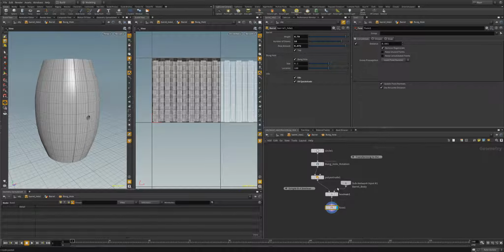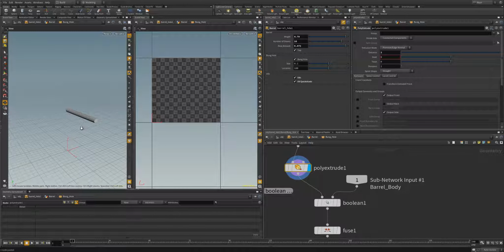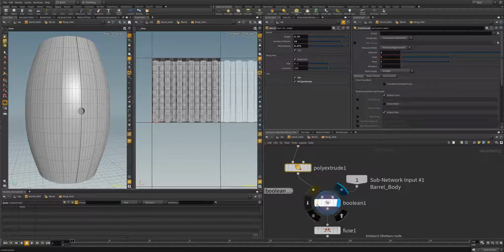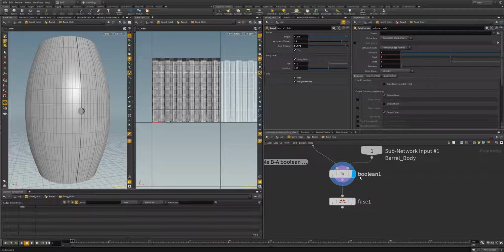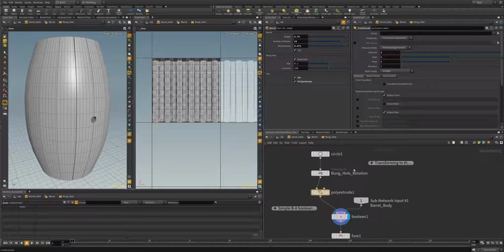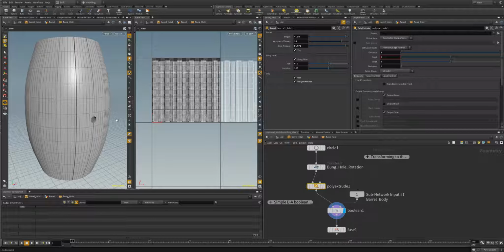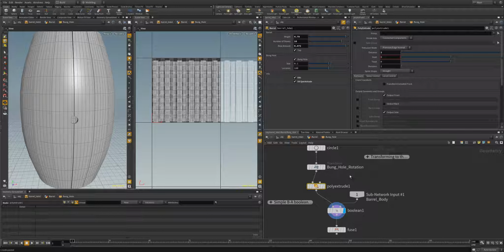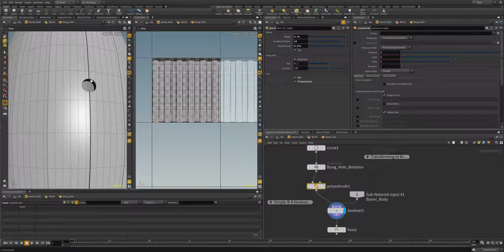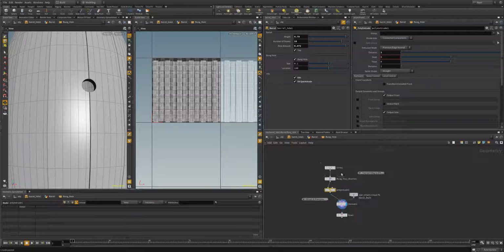So if we recall, our bunghole is actually being made by this tube, and our barrel body made from our staves and a bullion. So we should be able to just UV unwrap our tube that we've made and have the UV attributes from the points left over on the tube carry over to the faces for our bullion cutout. So let's take a look at how to do that.